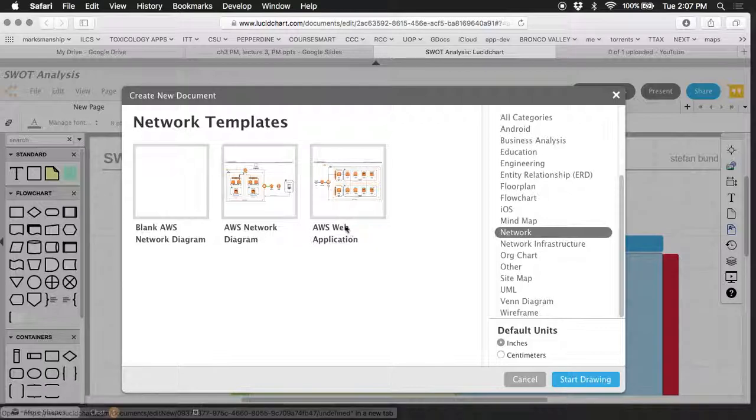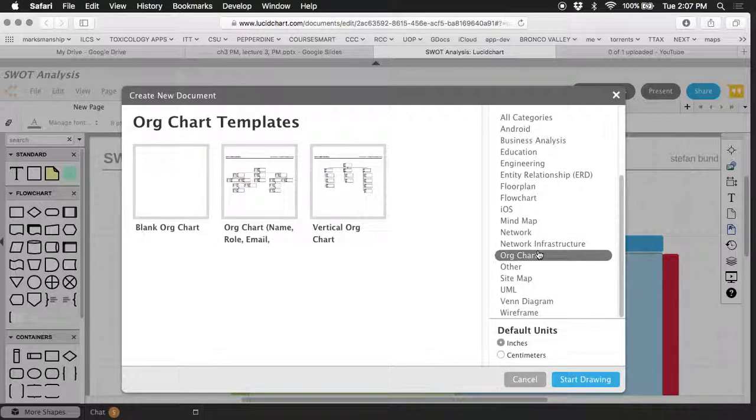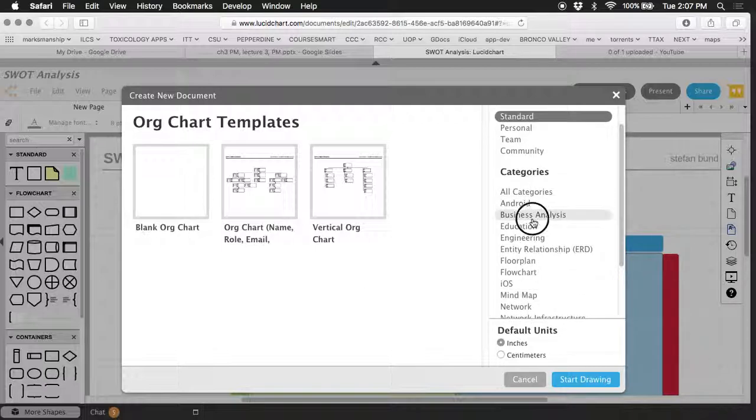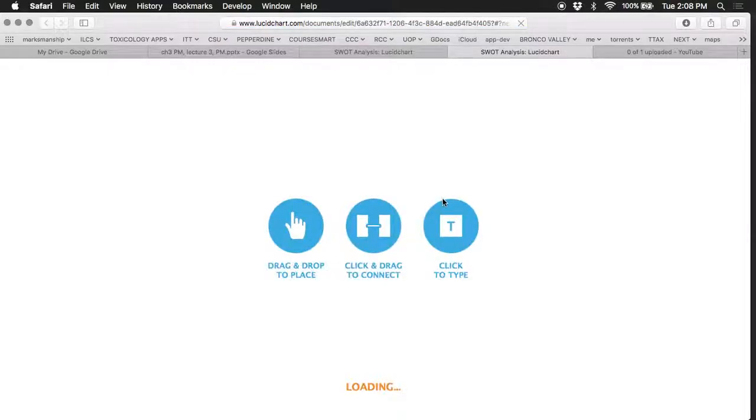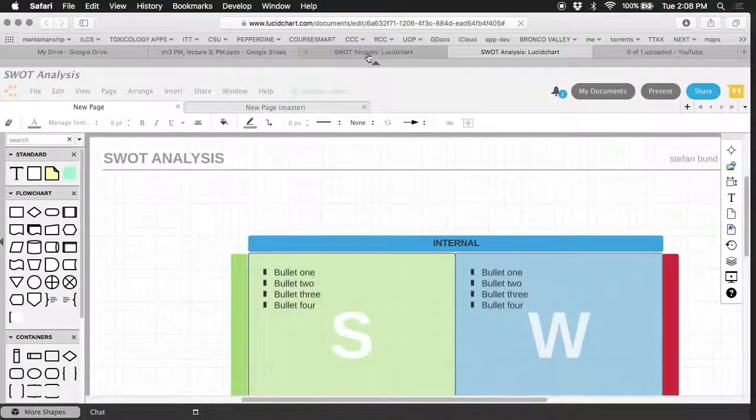Oh Lord, there's an AWS web application. Like, you can make all these cool diagrams here. There's just so much going on. Org chart, oh no, you're probably like, oh, I should have known about this. I really forgot to tell you. But if you just go into biz analysis and you go to SWOT, mine is going to open up without any problem because I've gone ahead and registered with my account.